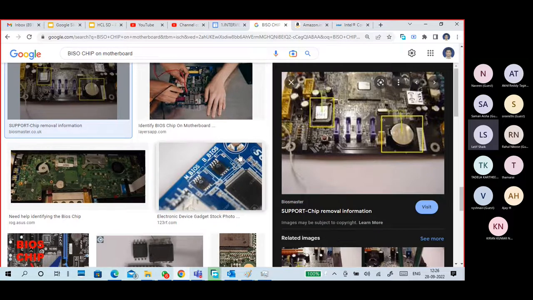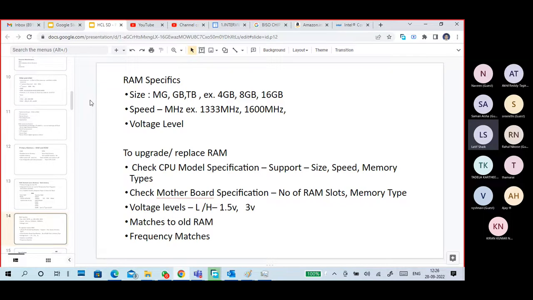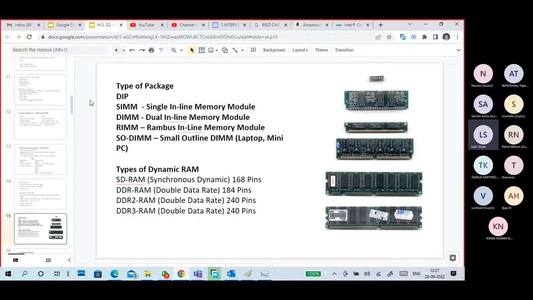So when you see, I removed that one, right? When you see the RAM slots, they are dedicated to certain RAM models only. Like a DDR3 RAM slot supports DDR3 only, because each RAM has a different number of pins. You can see DDR3 has 240 pins, DDR4 maybe 288 pins, so different RAMs have different pins.